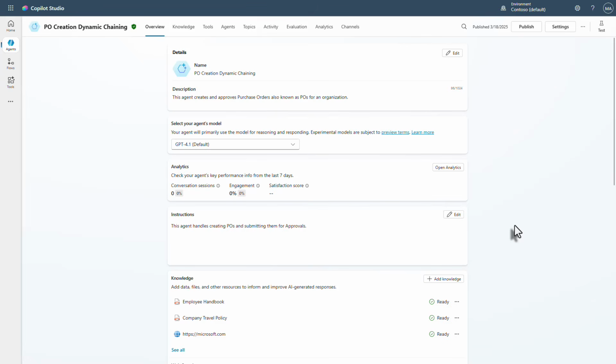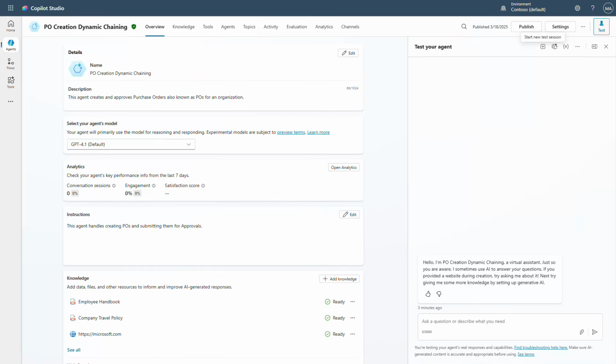Okay, so now we're inside of Copilot Studio, and this particular agent is the agent that I used in one of my previous videos. And just so that you can see what it does by default, and I'll put a link to the video here for you to go back and see the one on dynamic chaining that shows how all of this works. But just to give you a quick understanding of what this particular agent will do, I'm going to ask it to create some POs for me.